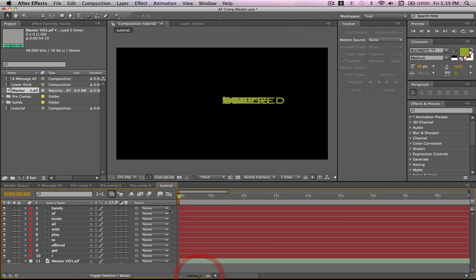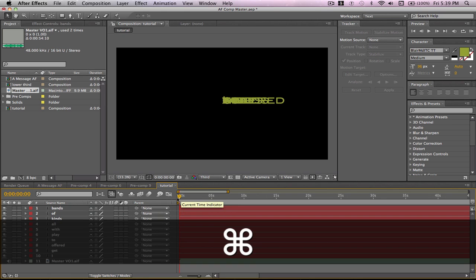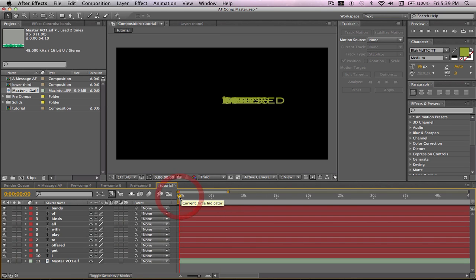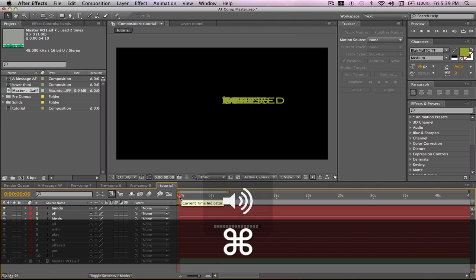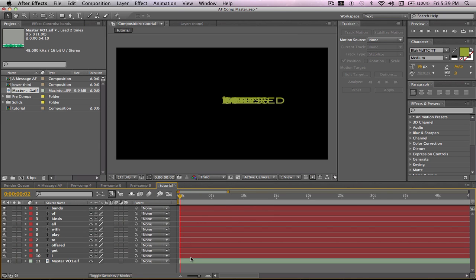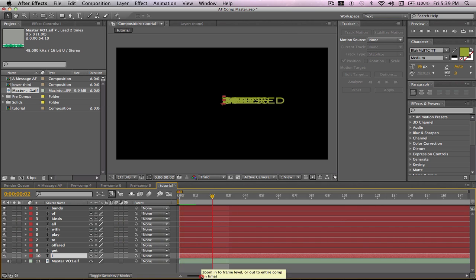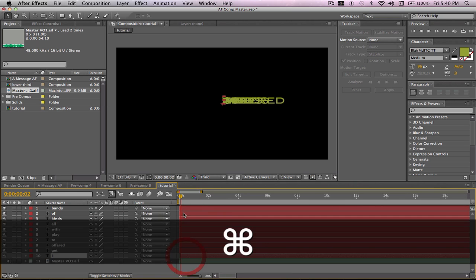So the way we can scrub our audio is by hitting Command and then scrubbing through it. So let's turn off the volume. So he says I right here. So we'll start with the I. We'll have the I come in right there. So just move this layer over here.